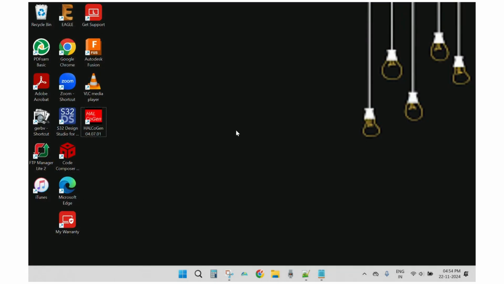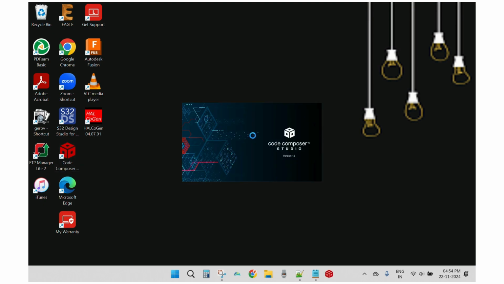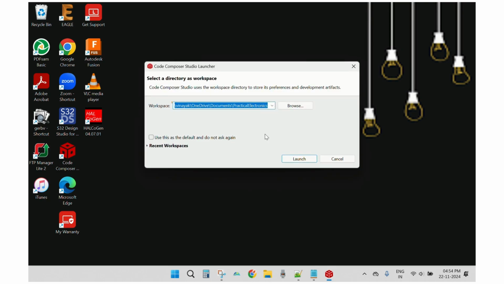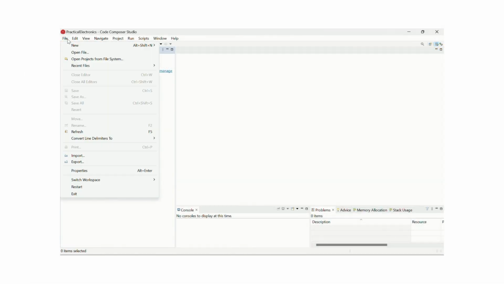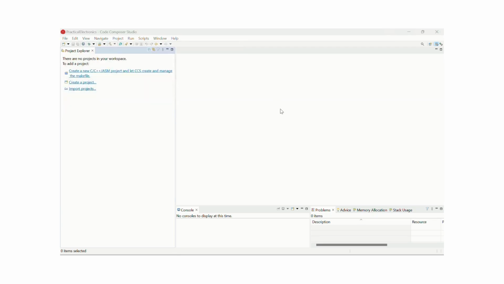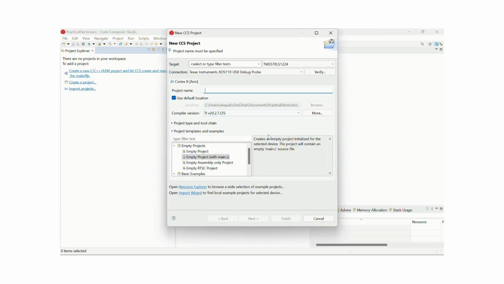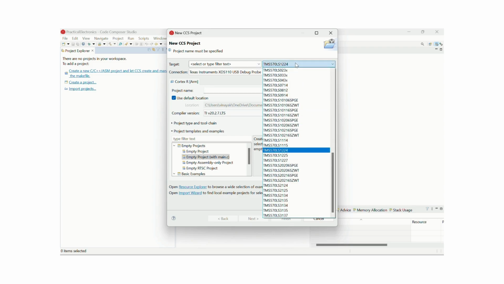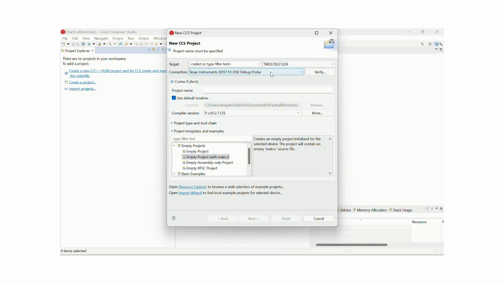Now we open Code Composer Studio. Make sure to choose an appropriate location for the workspace and click Launch. Click on File, New CCS project. Target should be TMS570 LS1224. Our Launchpad has an XDS110 onboard debugger. Click on XDS110 USB debug probe.